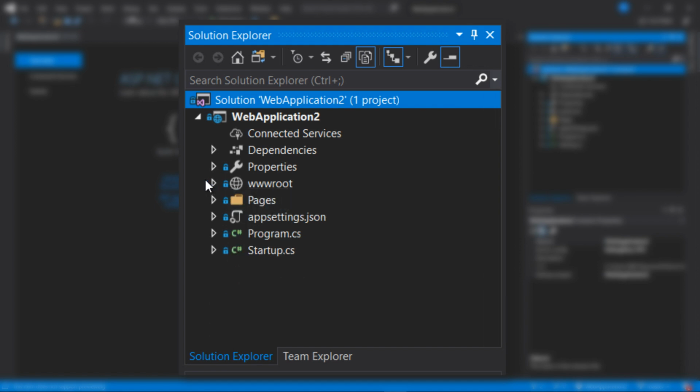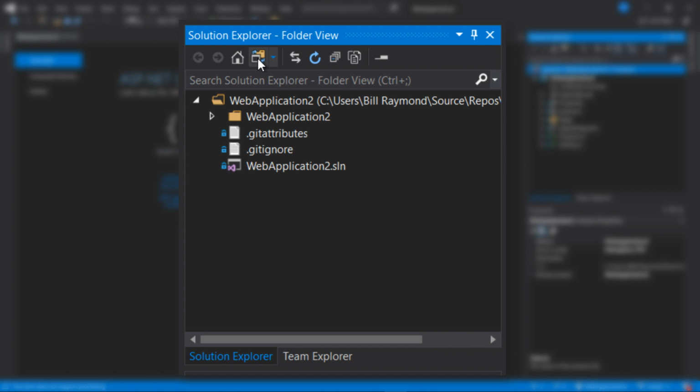Now, if you're familiar with .gitattributes and .gitignore, you may not see that here. And I'm not going to get into it in this video, but I am going to show you how to get to them. Up here in the Solution Explorer, there's a little toggle between Solution Folder and Views icon. Go ahead and click that. And now you're in a view of the folder structure. And here's where .gitattributes and .gitignore are located.